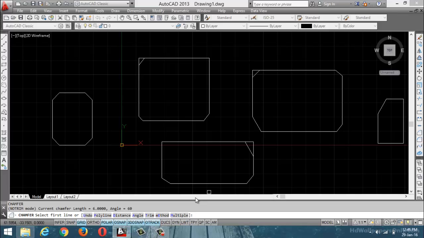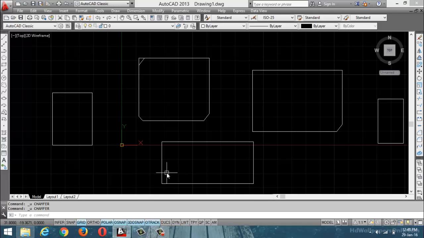Okay, now again you can change in brackets. You can also change chamfer distance values, comma, trim mode, for each chamfer operation as per the requirement. Okay, that is about the chamfer. Then next one is the fillet. Command is F.